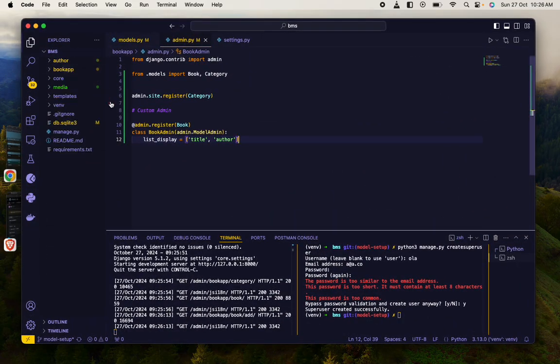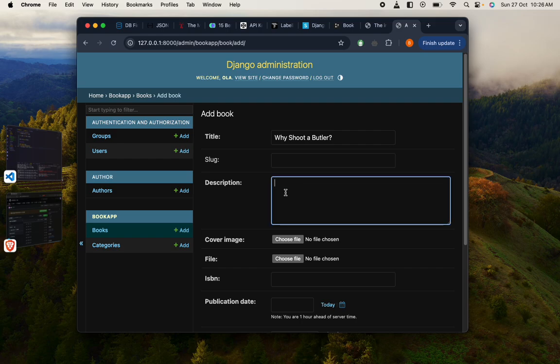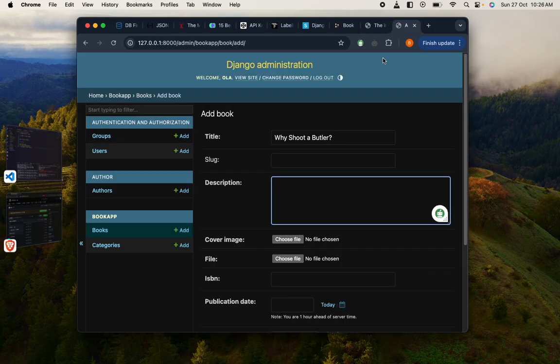In order to do that, I have to create a new book. So, Why Shoot a Butler? I love that book so much. I don't have to pass anything here for the description. I can literally just copy content from the Django install page or something here and use that in the description. It can take as long as it can get.